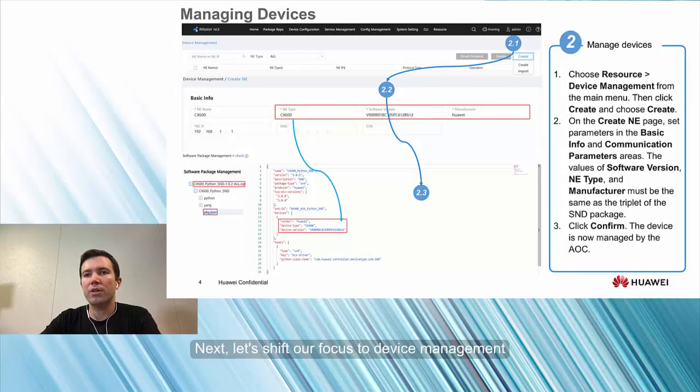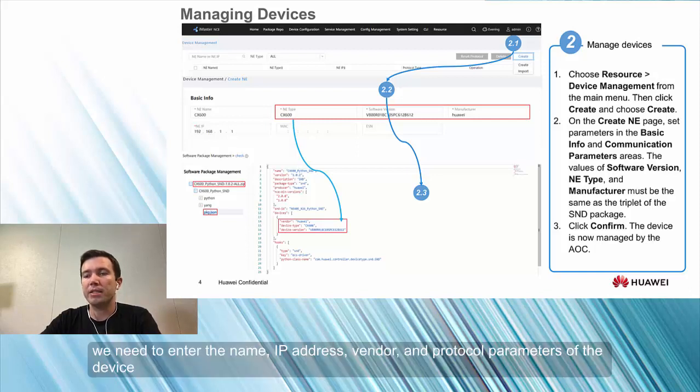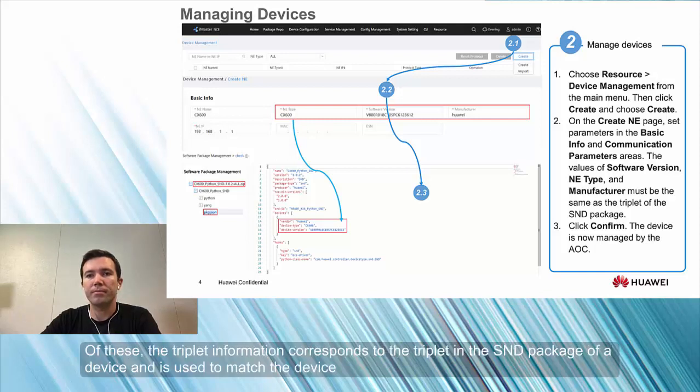Next, let's shift our focus to device management. After the SND package is activated, we can add devices to the AOC for management. On the device management page, 2 methods are available. We can create one by one or import in batches. Whichever method we use, we need to enter the name, IP address, vendor, and protocol parameters of the device. Of these, the triplet information corresponds to the triplet in the SND package of a device and is used to match the device.